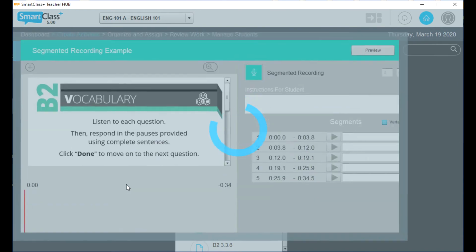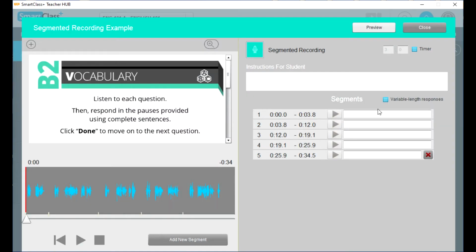The last thing to know about with this activity is this box called Variable Length Responses. If teachers want students to do a listen and repeat type of activity, then leave the box unchecked. The system will automatically give enough time for students to repeat what they hear. If teachers want students to do a more involved question and answer activity, and the length of the answer is variable to how much the student wants to say, check this box to allow a variable in the response length.